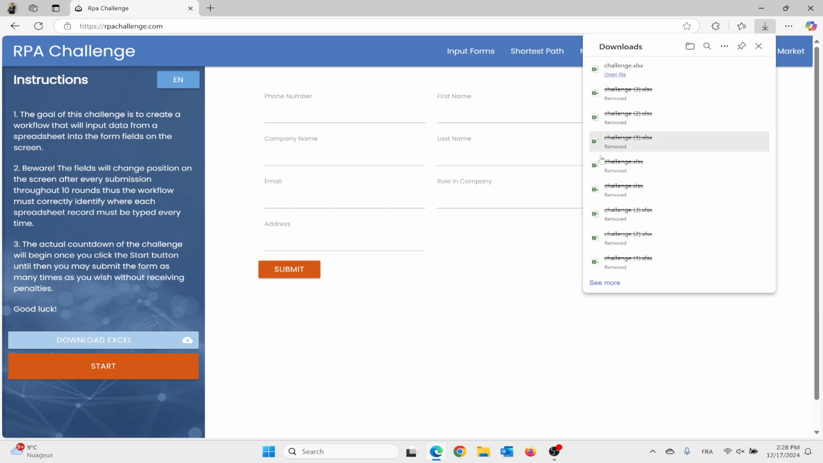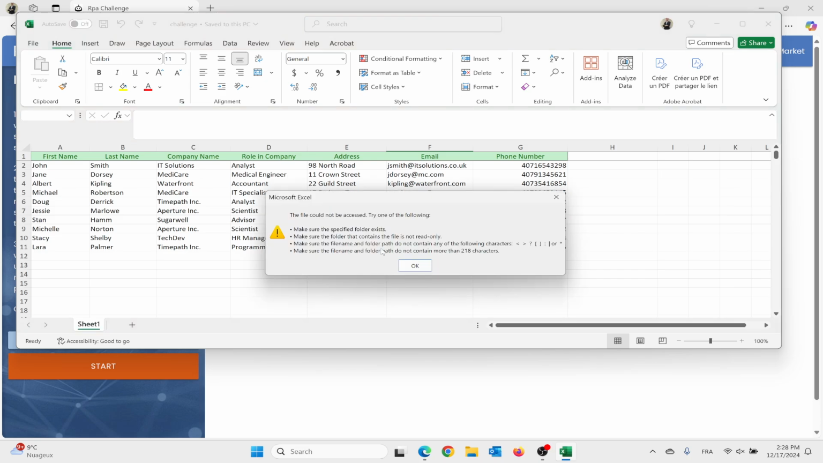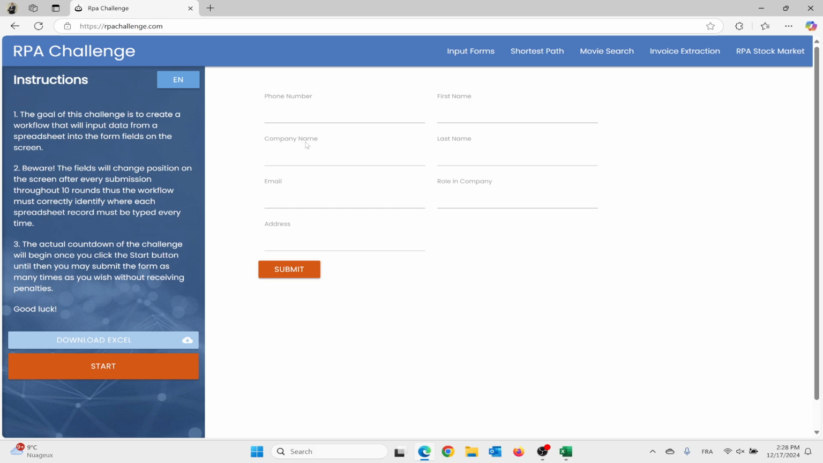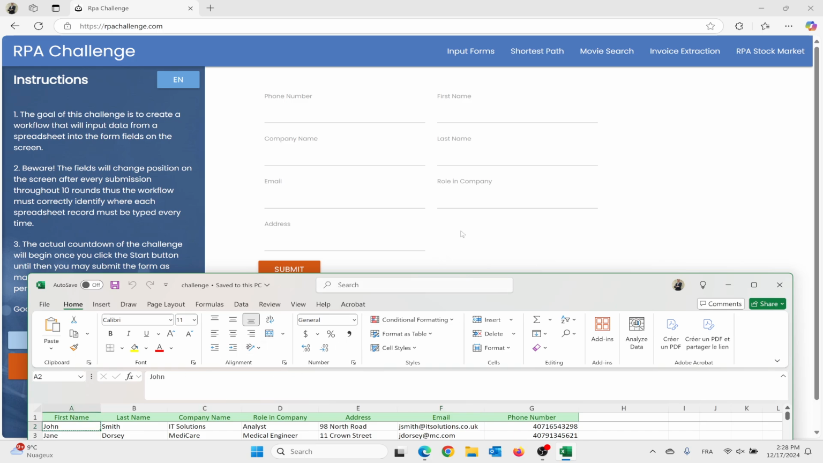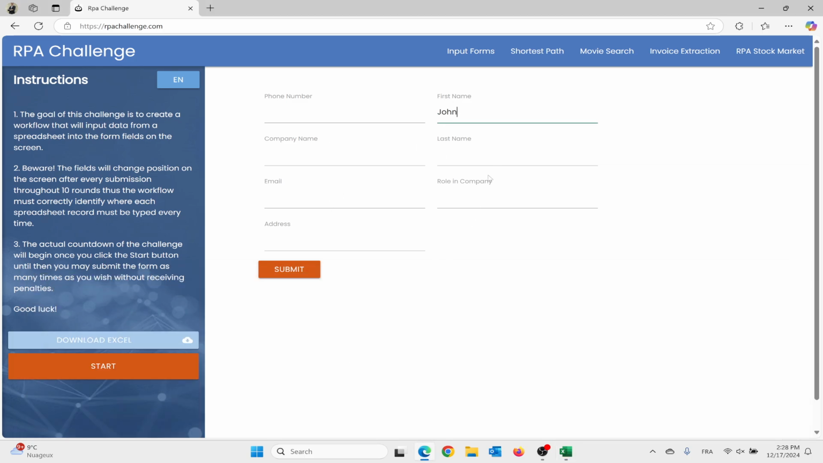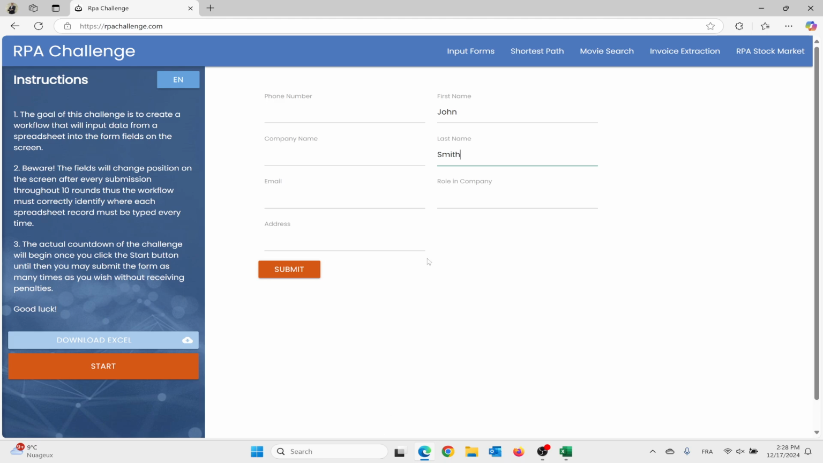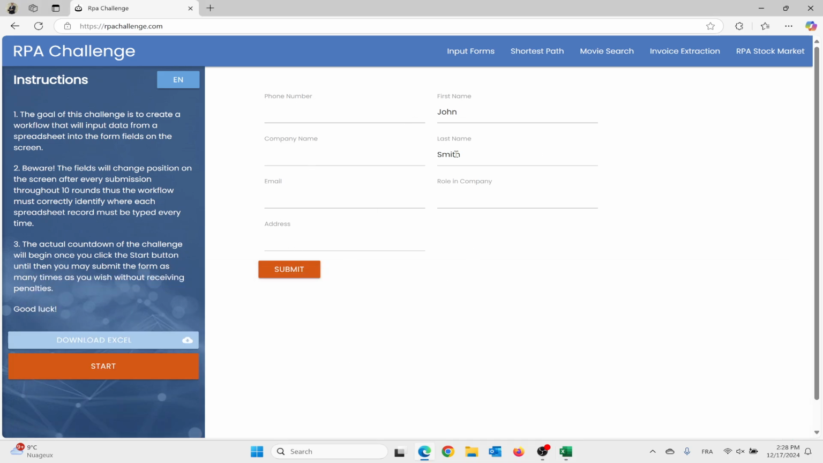And if you open the Excel, you're going to see that we have different columns. And all the columns are basically the same as the fields that we have on the web page. So what we need to do here is to copy and paste first name, so first column in this field, last name, second column in this field, and so on and so forth. We need to do that for every row, and when we fill in all the data from one row, we need to hit the submit button.